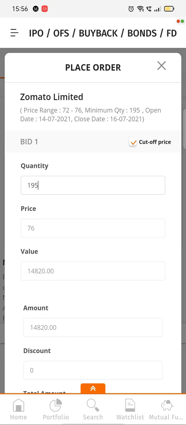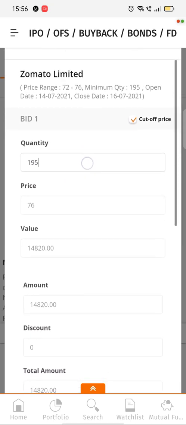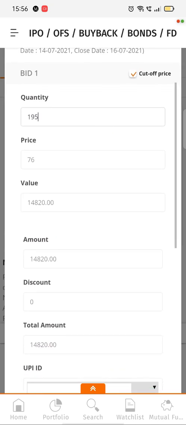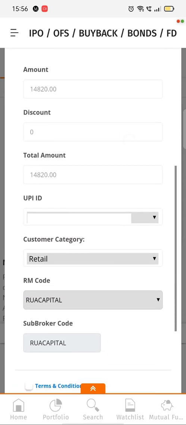That means one lot equals 195 shares. Two lots means 195 into 2, 390. Like that, if you want to buy multiple lots, you need to write it here. So suppose you want to apply for just one lot, then it will be 195. Just don't change anything here.